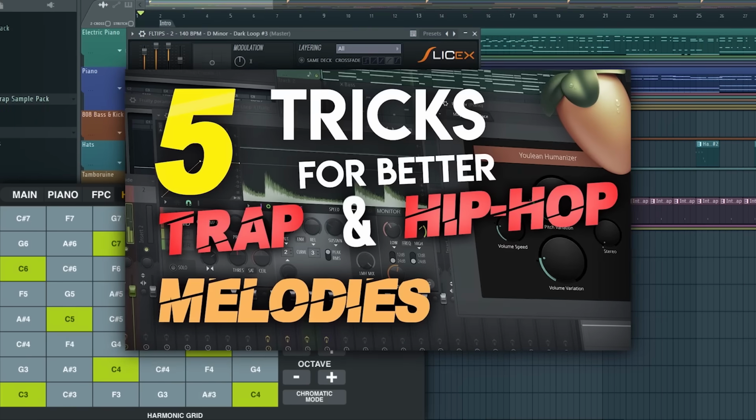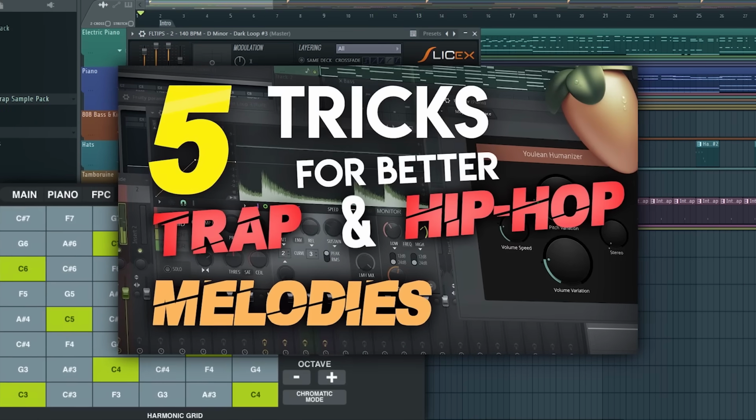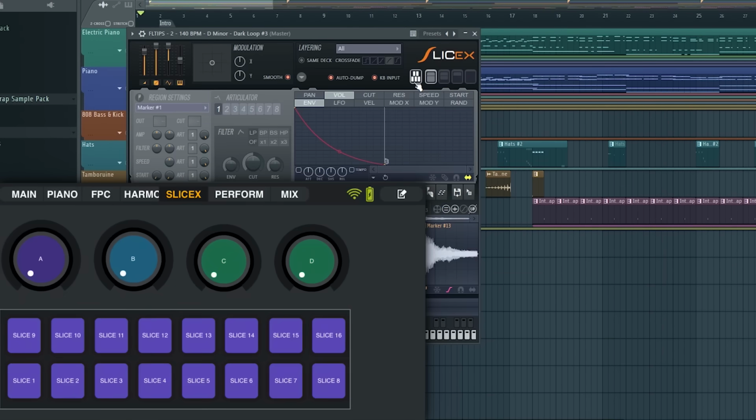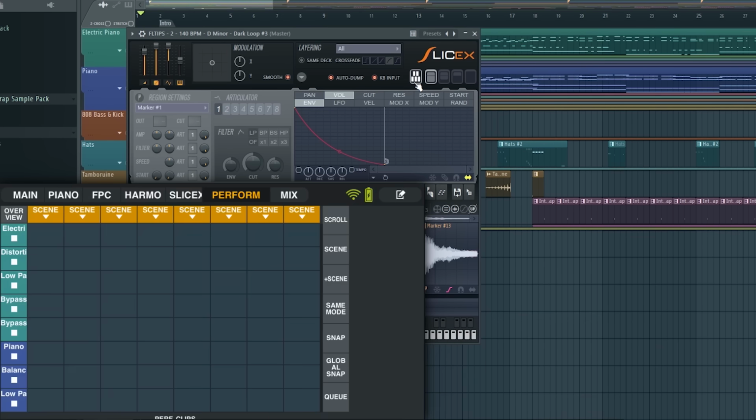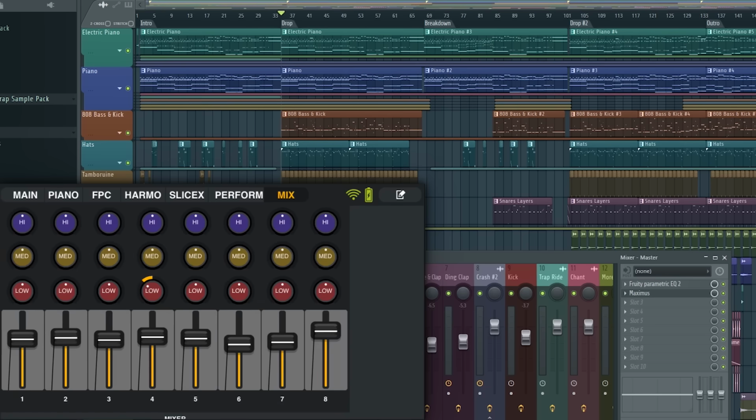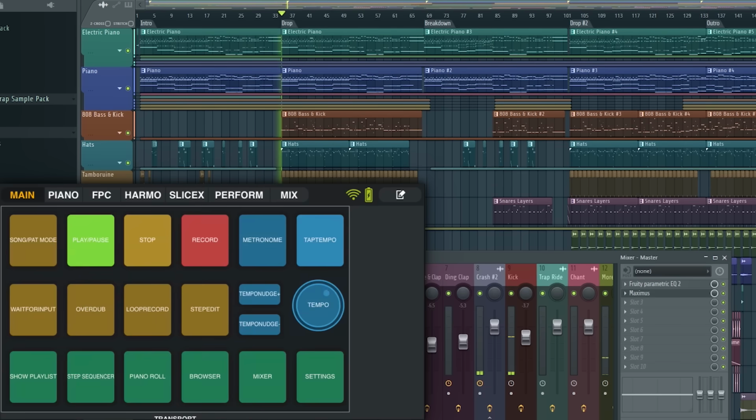Also, if you saw our video about 5 tricks for hip-hop and trap melodies, you can open the sample in Slicex and play with the slices from here. Also, you can go into the Perform tab or Mix tab to explore even more functions.